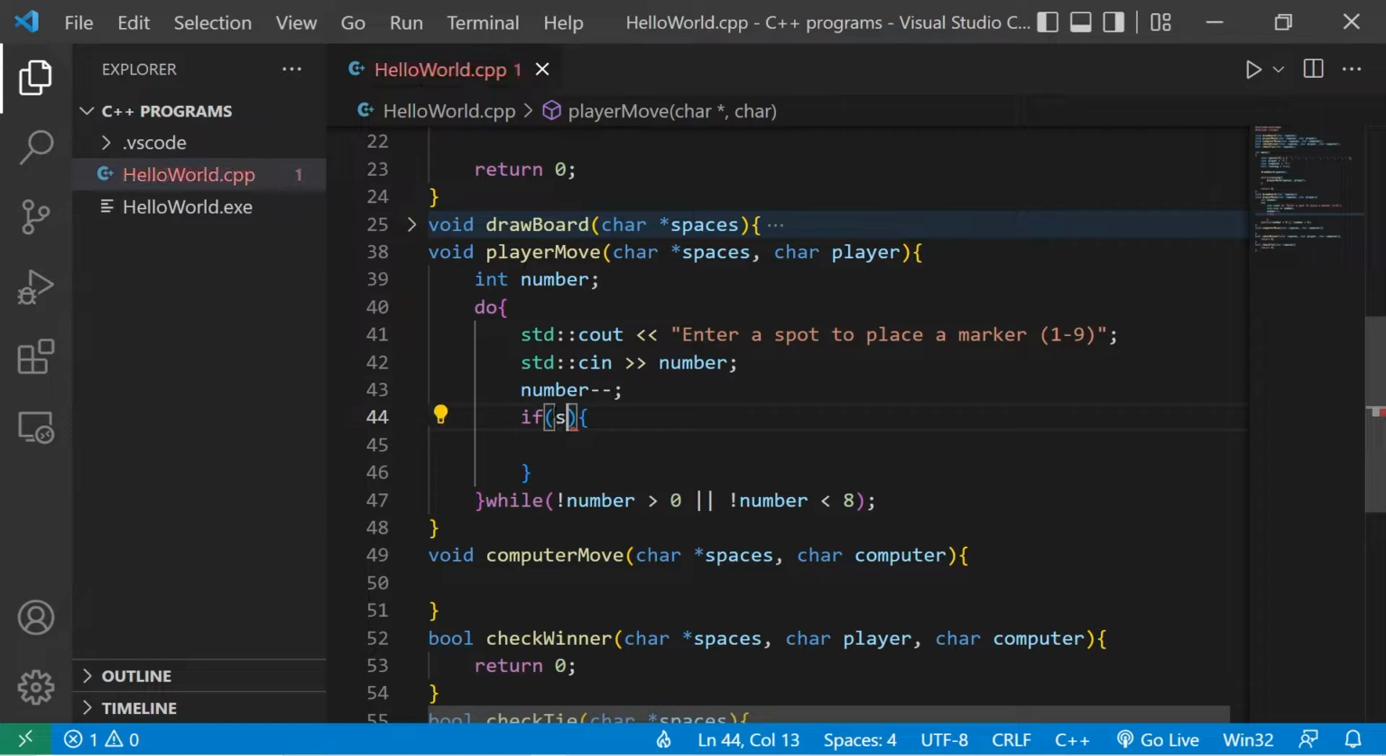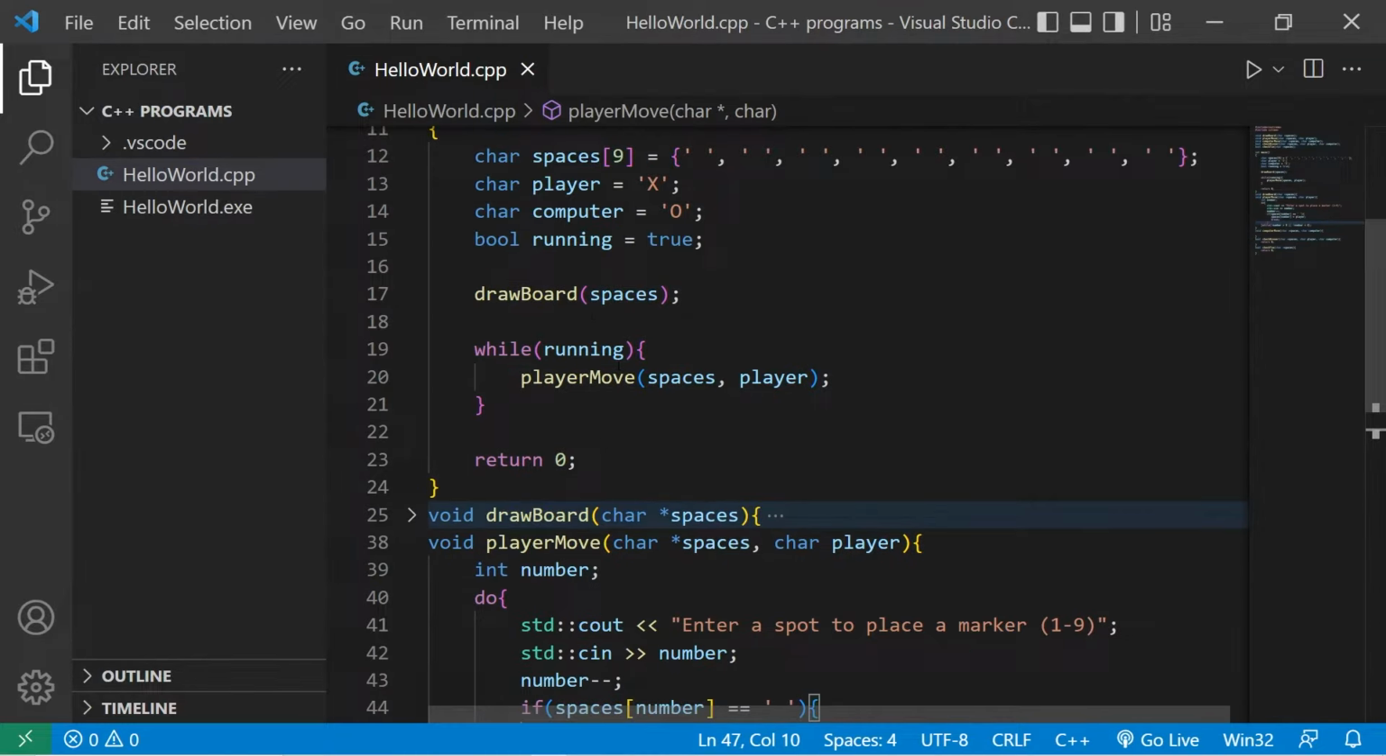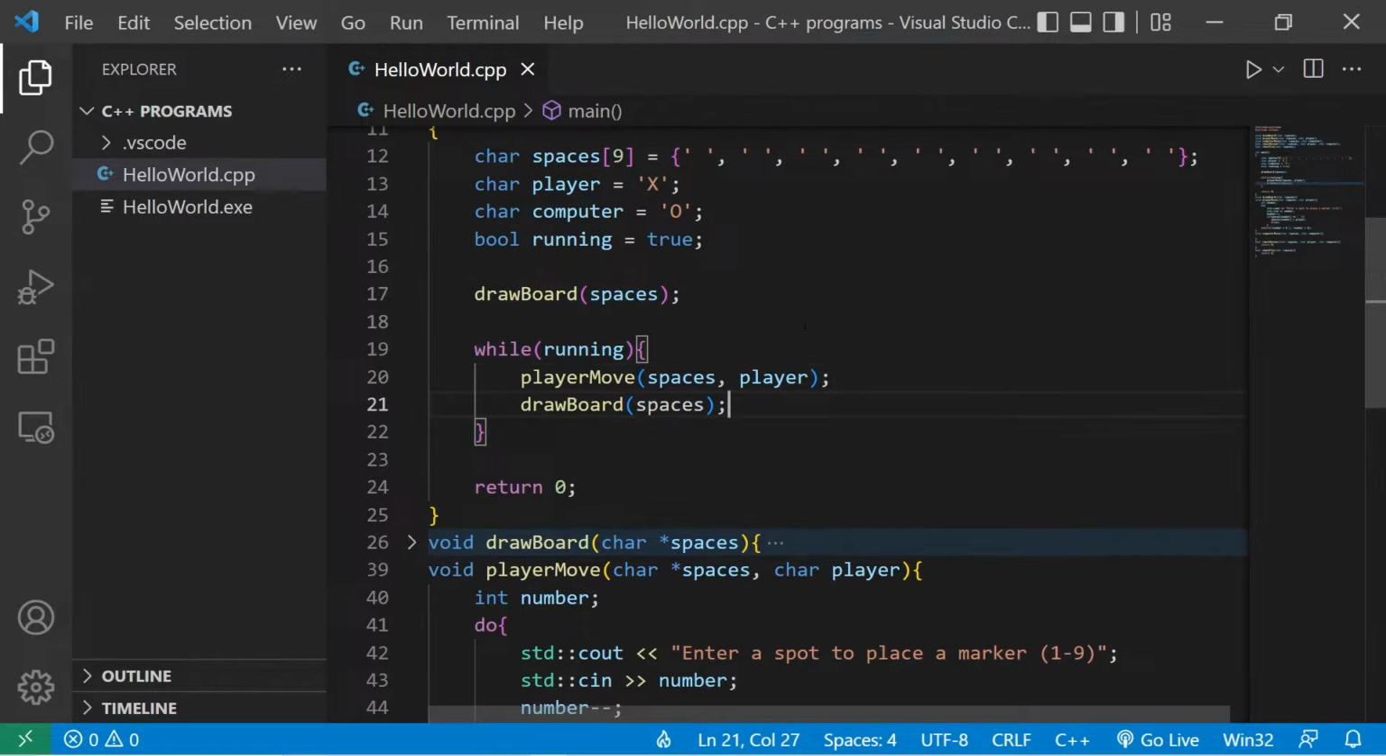If spaces at index of number, whatever the user types in, is equal to an empty space, if that space isn't occupied, we'll add that marker to that spot. Spaces at index of number equals the player's marker. Then we'd like to break out of this while loop. So after the player moves, let's draw the board again to reflect any changes.